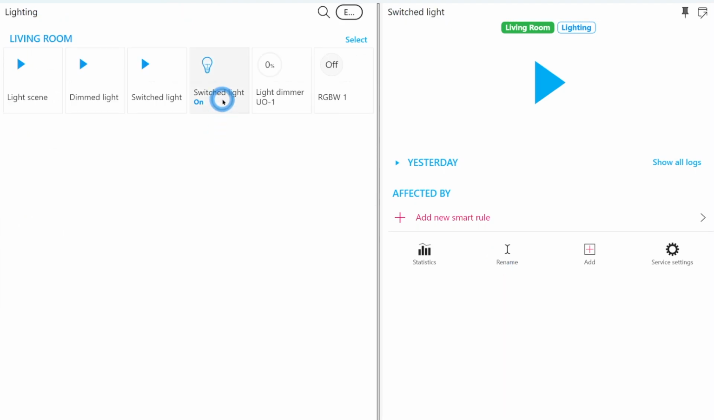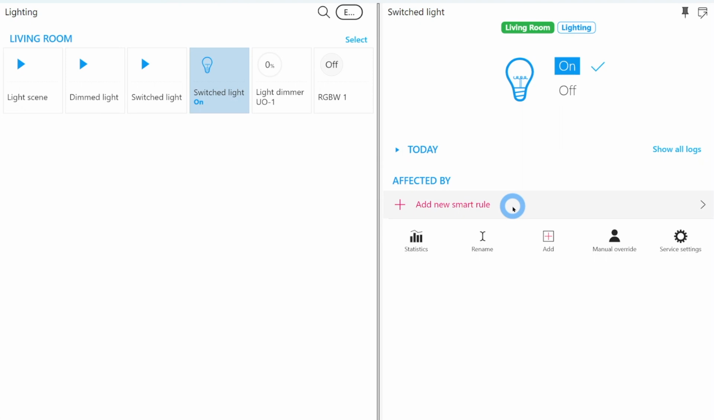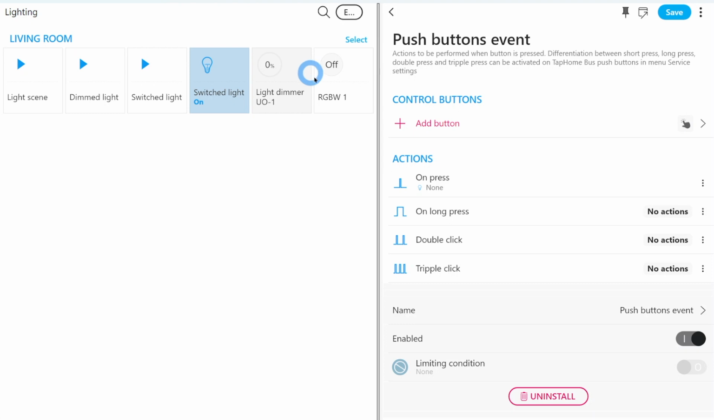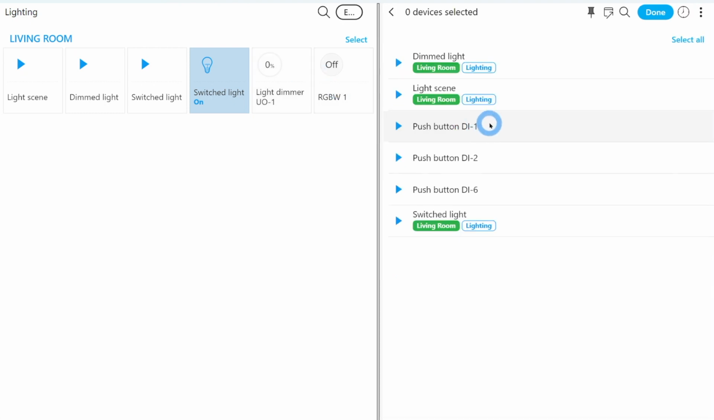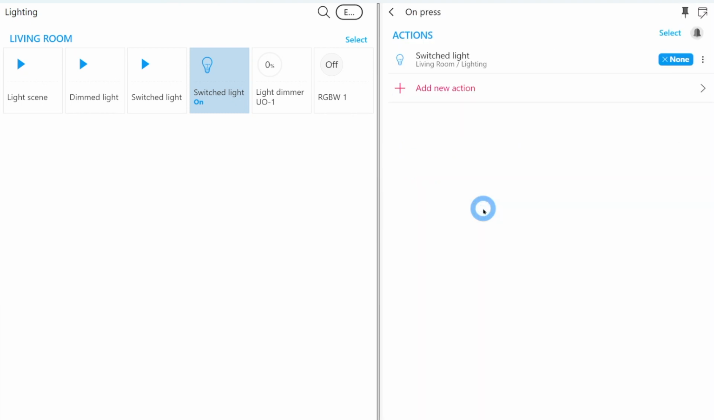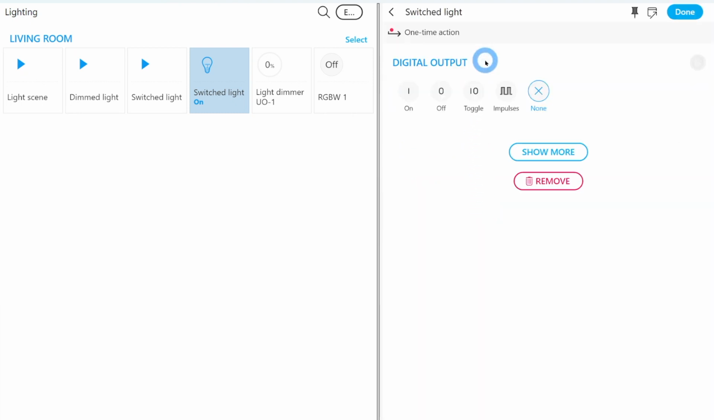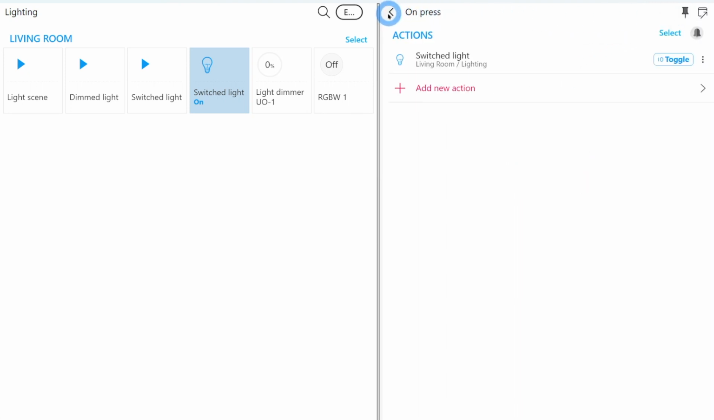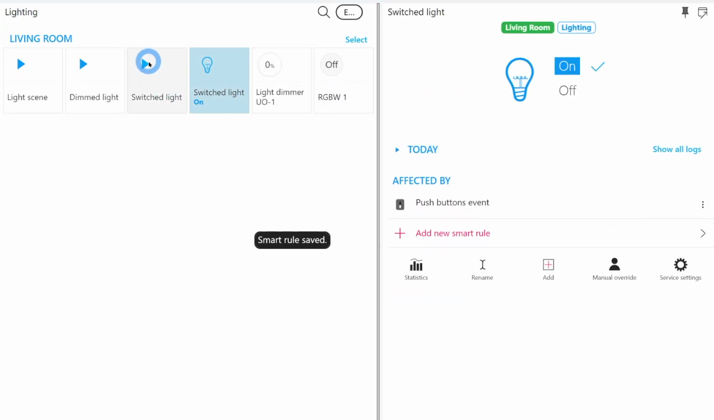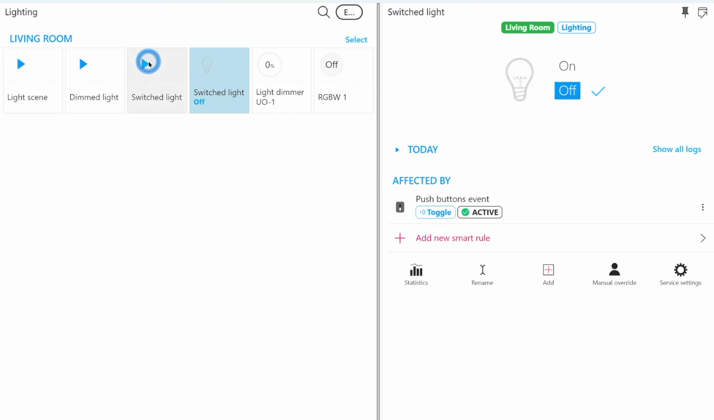Okay, so the first step is that I go to the switch light relay output, add a new smart rule, push buttons event. Control buttons, add button, and choose the switch light button. Action on short press, click anywhere in the row and choose action toggle. In the right top corner, click done, and in the next screen again, click done. When I press the button, the light turns on. When I press it again, the light turns off.